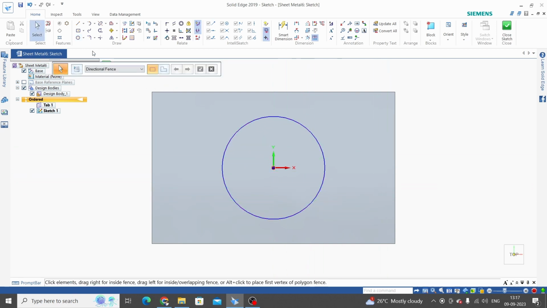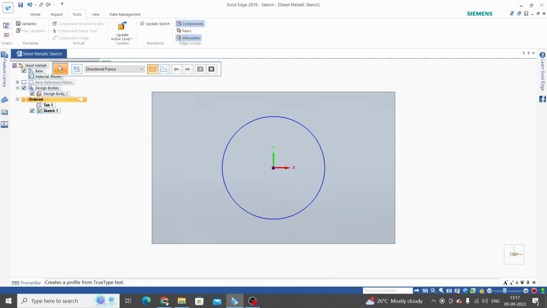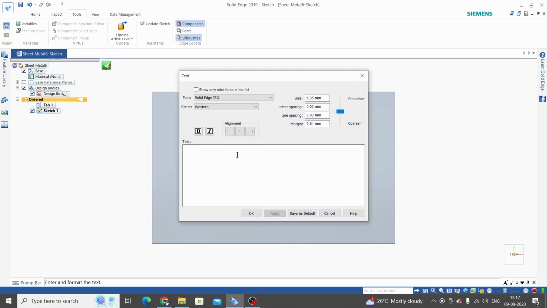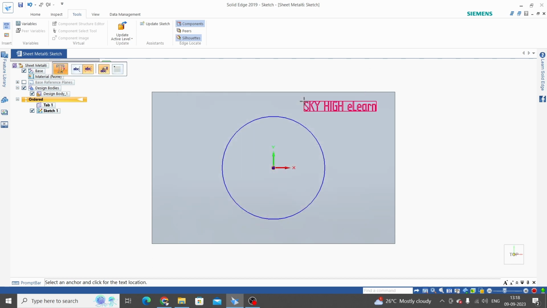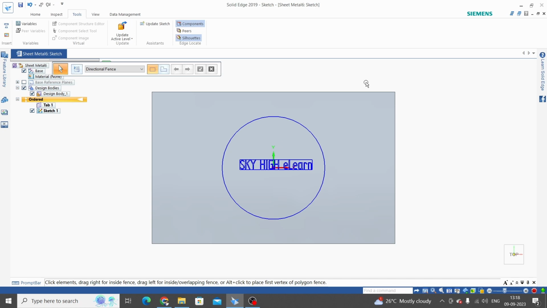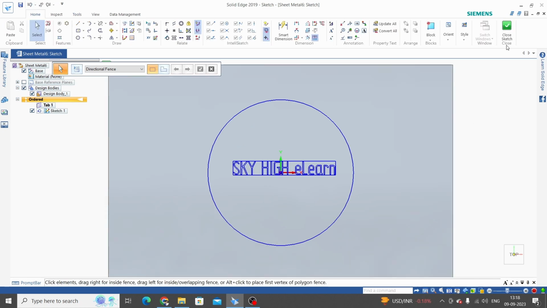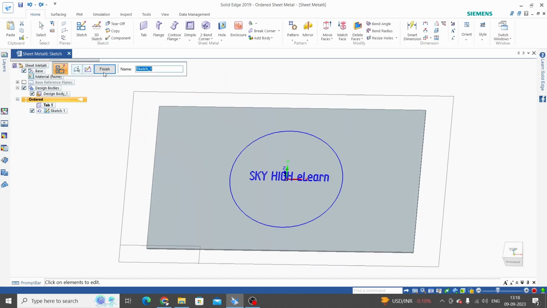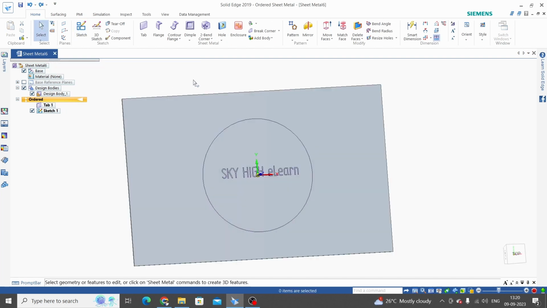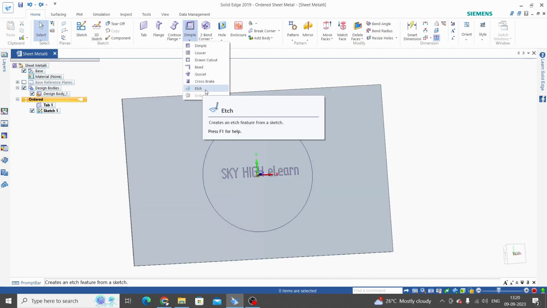Or you can add text as well. So click on tools, take this text profile. Here, enter your text. And for height or size, I will enter 15. Place this text, home, close sketch, and finish, cancel. Now we can see each command is activated.